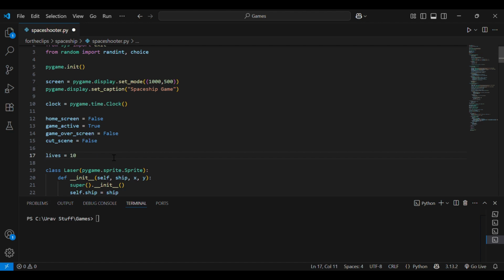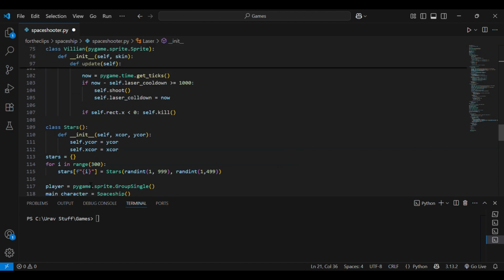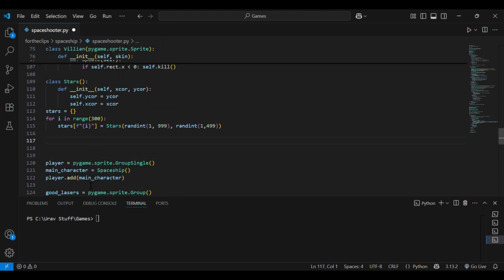Lives, this is the amount of lives the player has, and we want a separate variable for lives remaining, and we'll set that equal to lives. And you'll see why we have 2 variables instead of just 1 later on. So let's create the function first. Alright, so we can create the function down here below the stars.